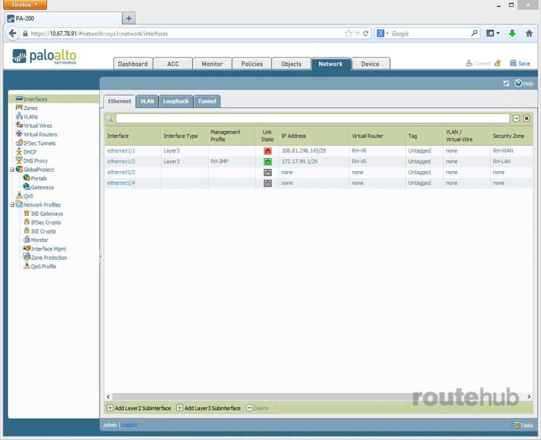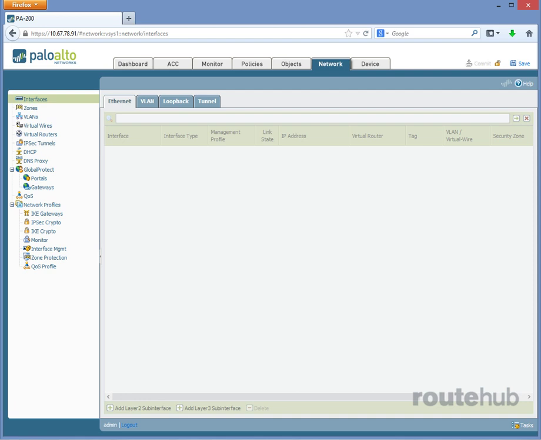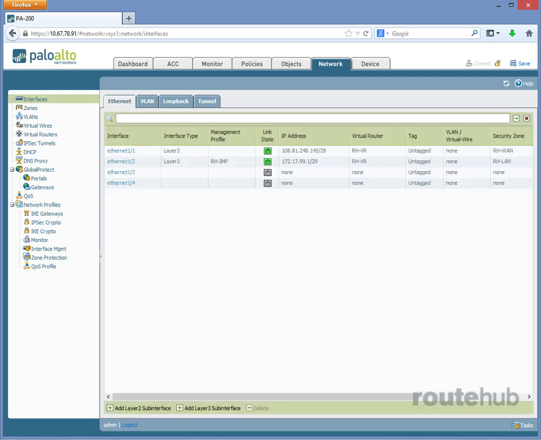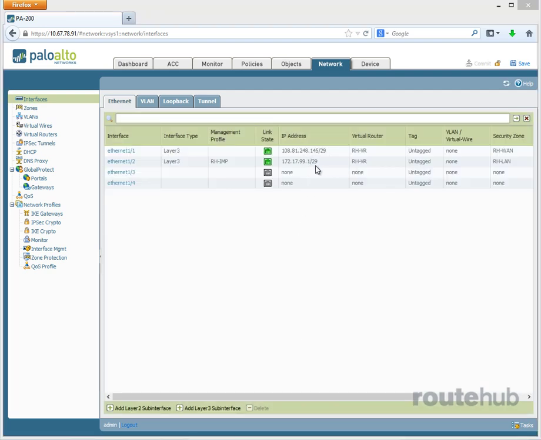Let's go ahead and quickly plug in our WAN interface and confirm that it comes up. Okay, we have connected it. So let's go ahead and go back to interfaces to confirm if the link state is green, and it is. So our WAN and our LAN interfaces are ready to go for data communication.